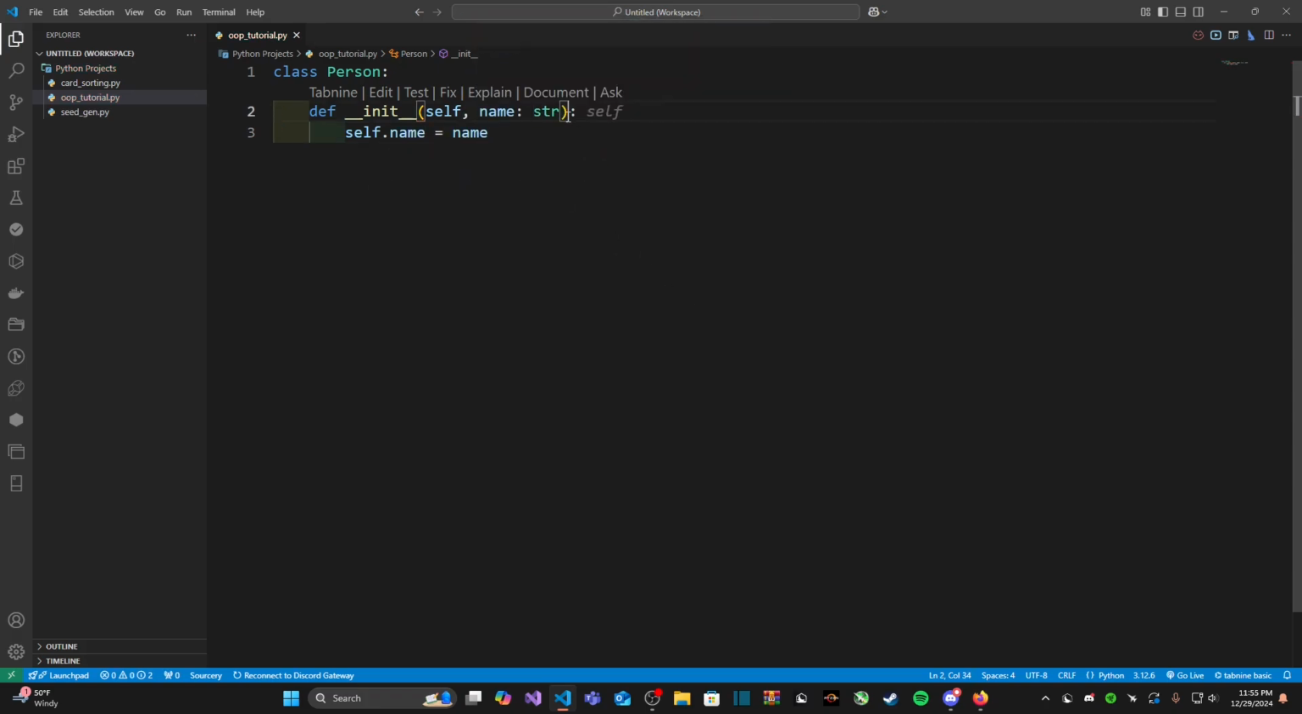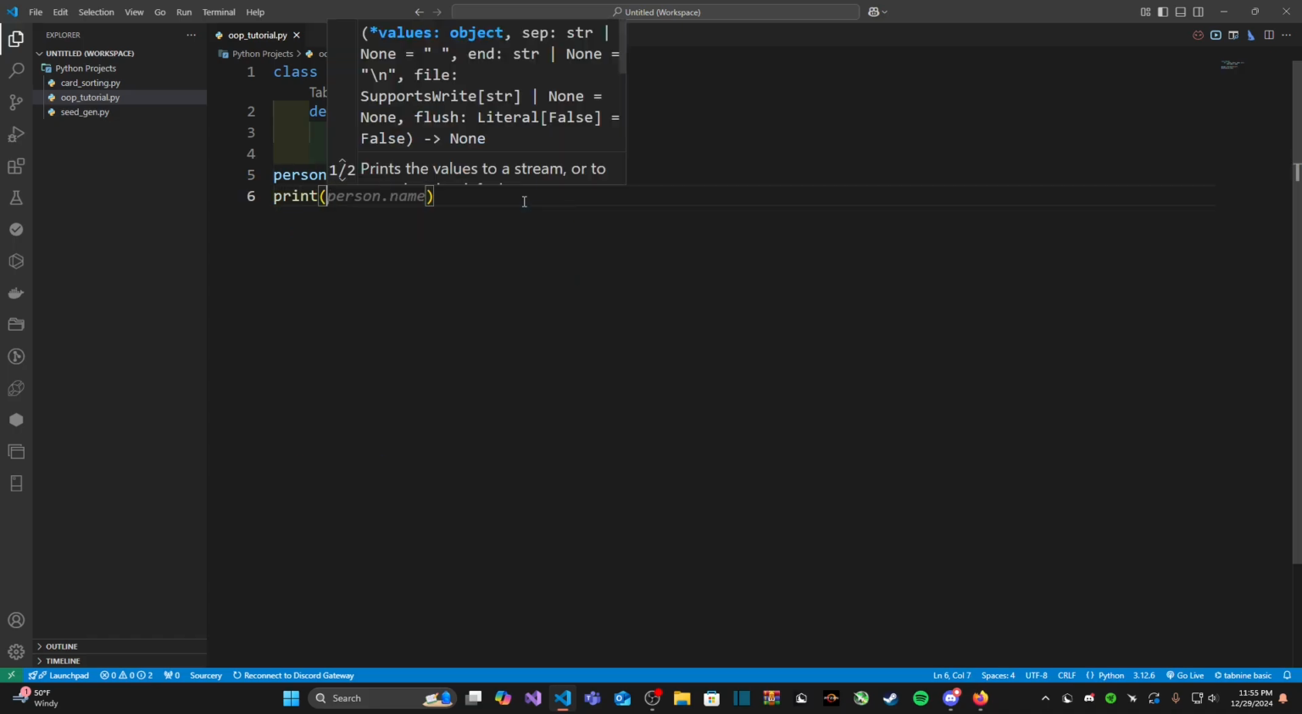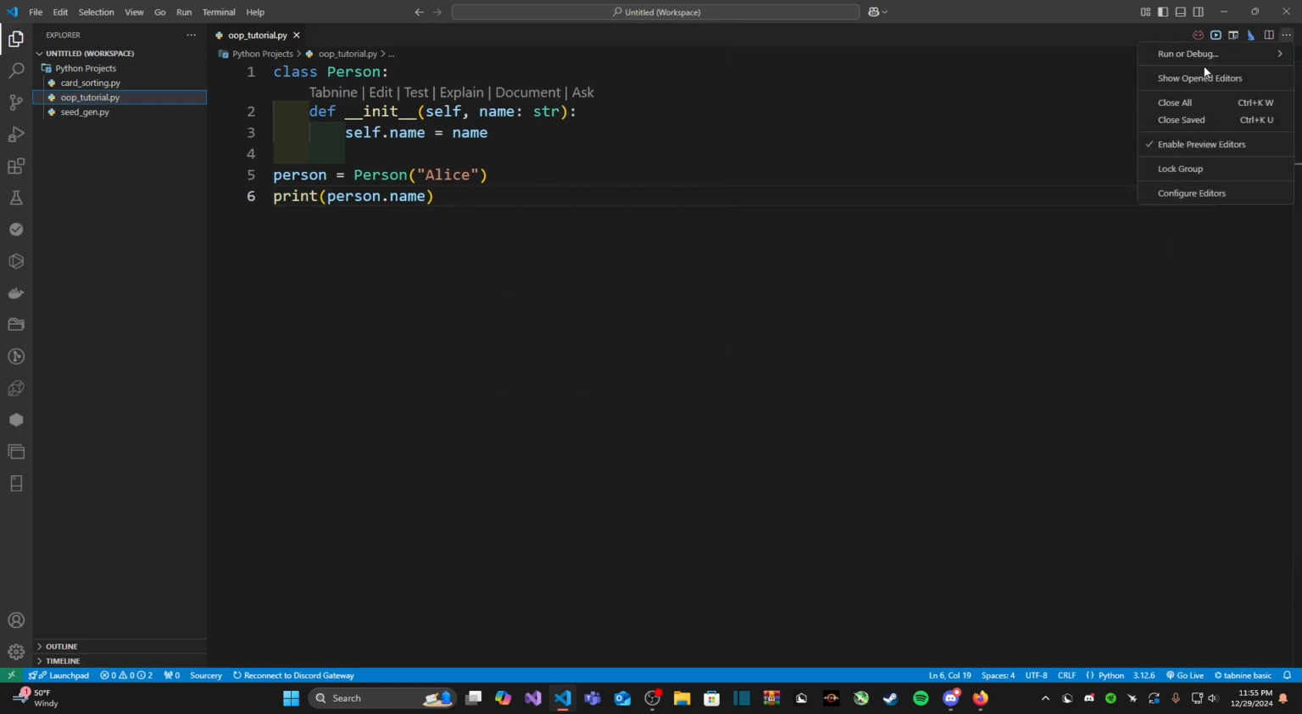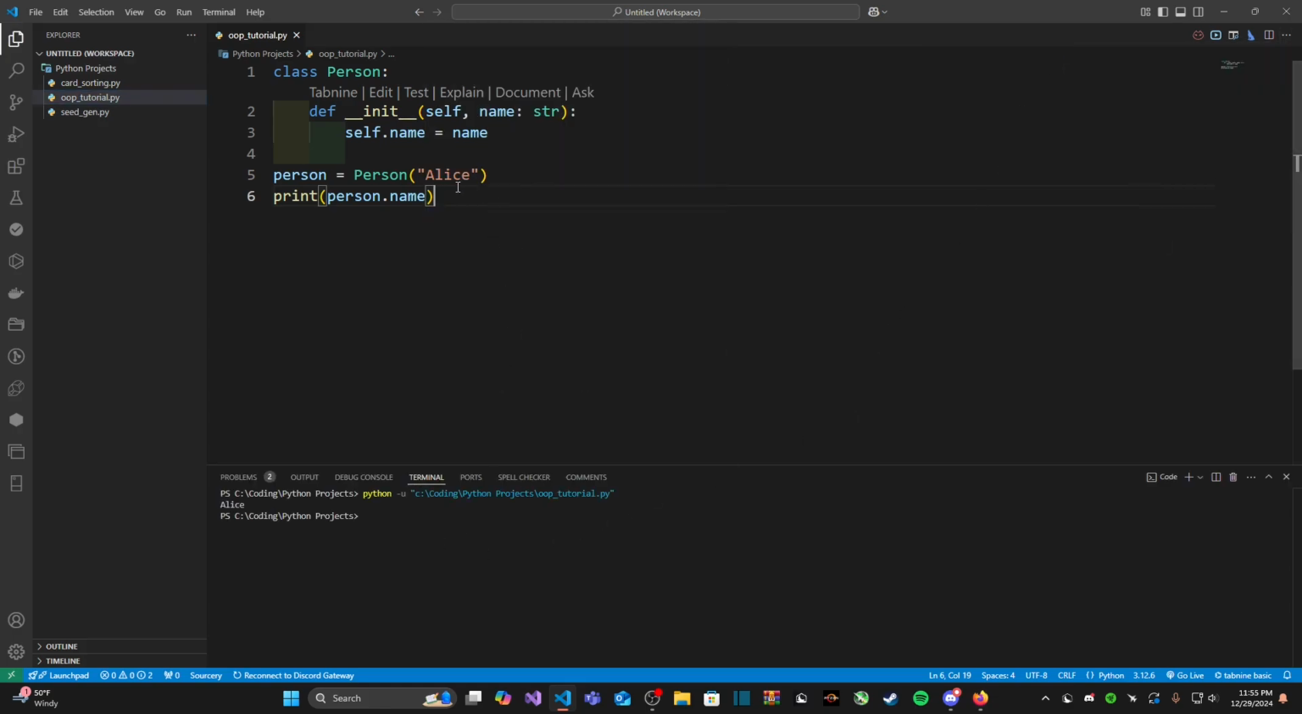And let me fix that. There we go. I can simply just type in person is equal to person, give it the name Alice, and print person.name. And then we get Alice. But I can also type in person.name is equal to Bob. And then if I print person.name again, we will see Alice and Bob printed.